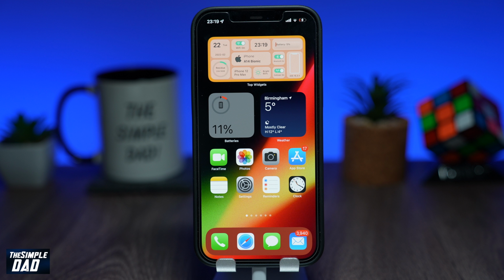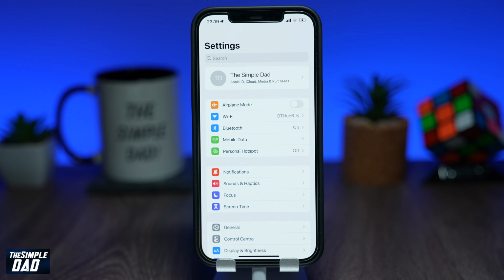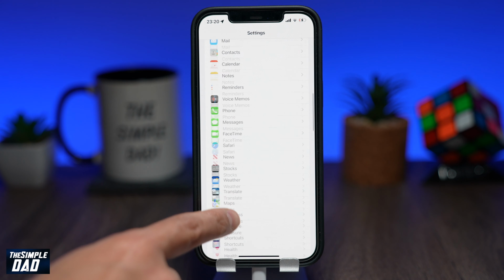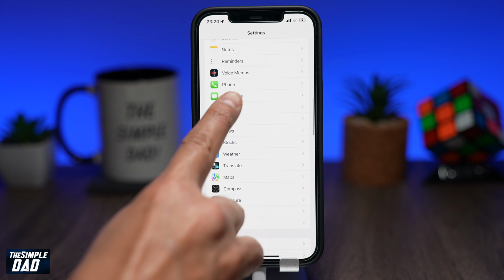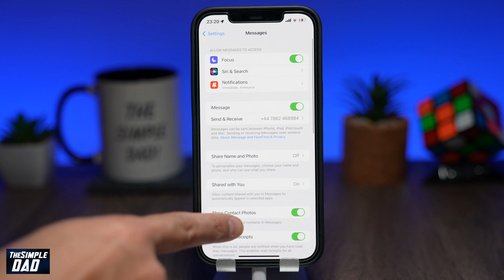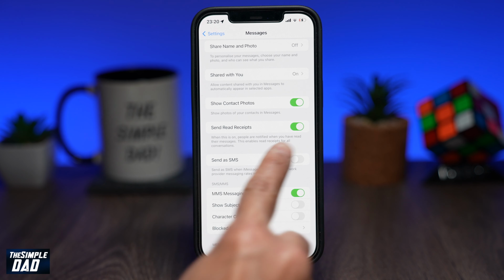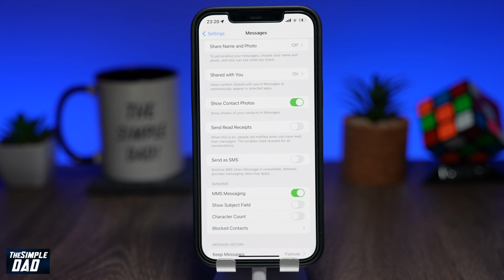So let's first start off with iPhone and iPad. They both have similar menu systems, so go ahead and open up your settings on your iPhone or iPad, scroll down to Messages, then on this screen, find Send Read Receipt, and here toggle the switch to the left so iMessage will no longer notify people when you have read their message.